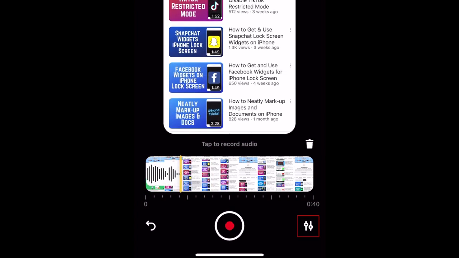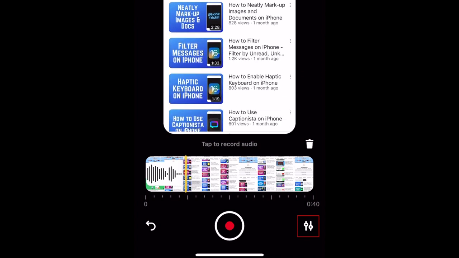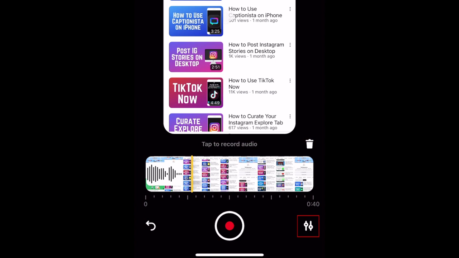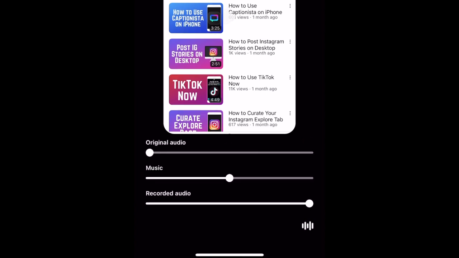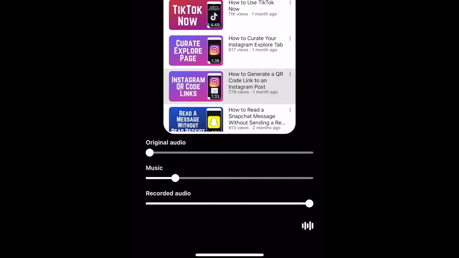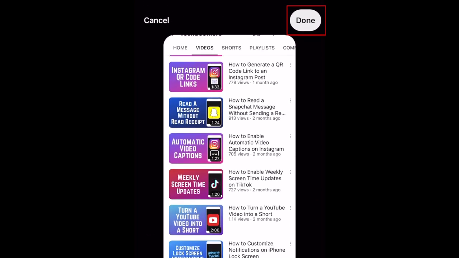If you want to adjust the volume of the different audio pieces in your pin, tap the slider icon in the bottom right corner. Here you can adjust the volume of your video's original audio, the music you've added, as well as recorded audio if you've added a voiceover. Tap Done.